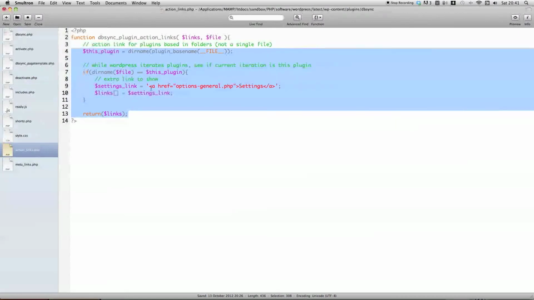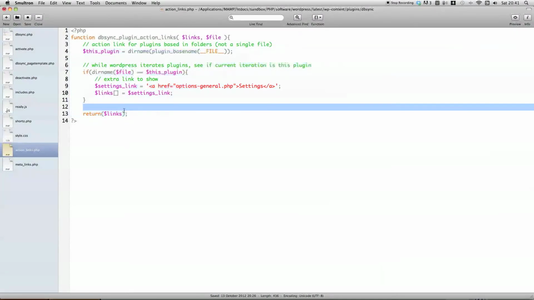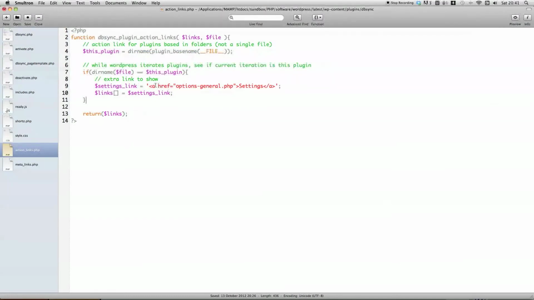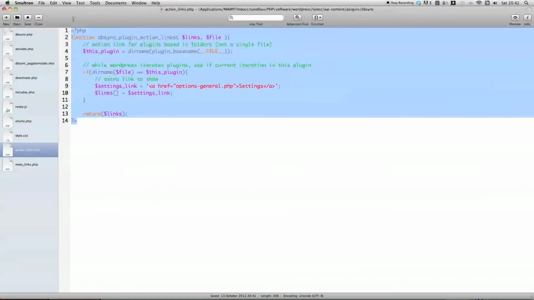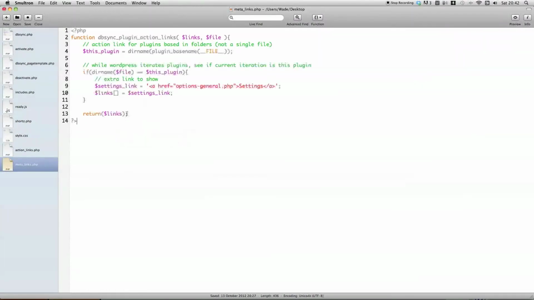Now that this function intercepts properly, changes the links variable and returns it, we now have our extra link in place, and it should show. Links PHP file is finished. We're going to move on to the meta links, and we're just going to borrow this file for a second because it's essentially using the same code, but we're just going to switch around the way we do it just to show various styles of implementing this.